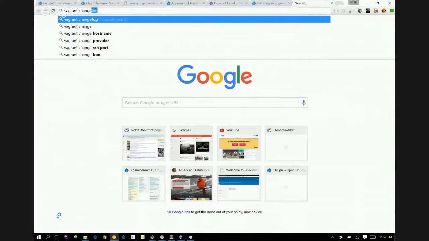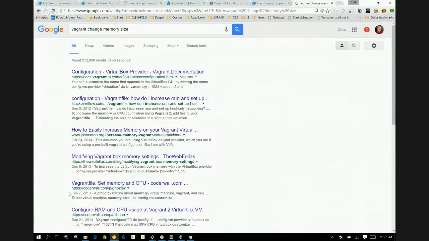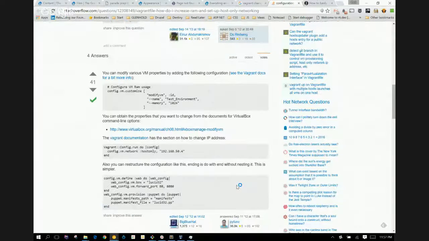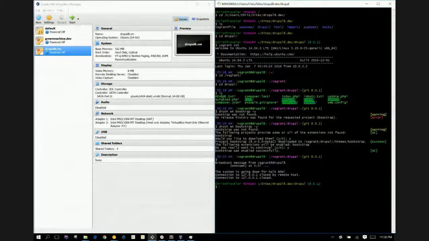Vagrant, change memory size. How do I increase RAM? Easily. Oh, easily increase RAM. And then let's do a modify VM. Oh, well, okay, well, let's jump to the case then. Vagrant up.